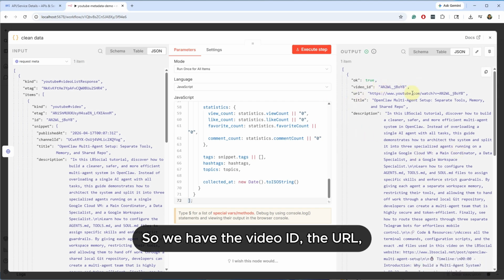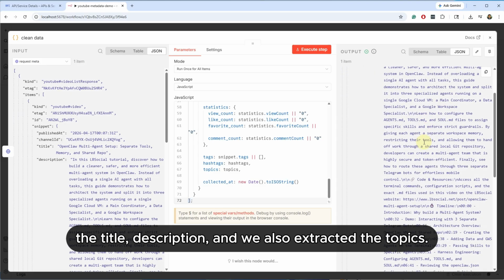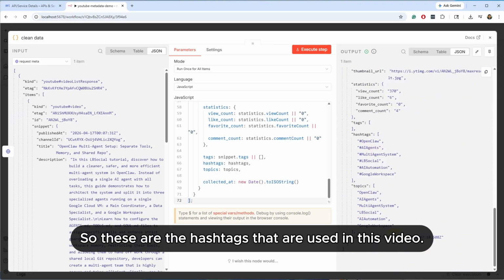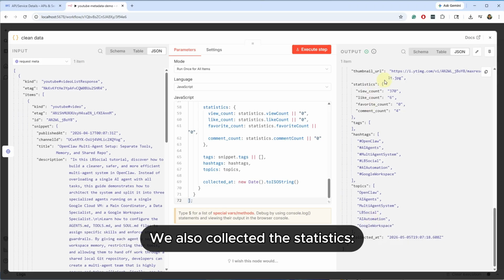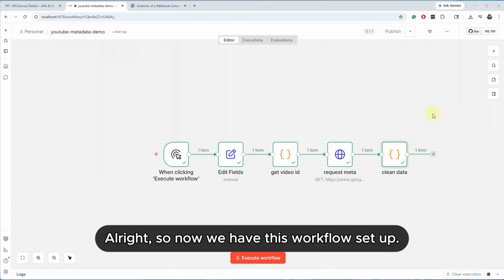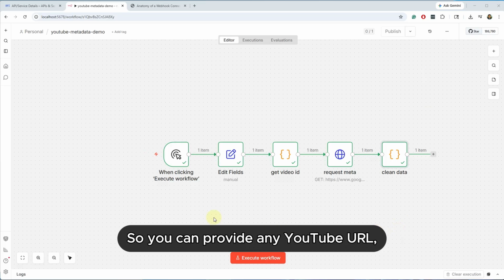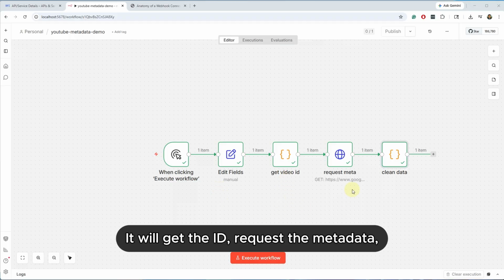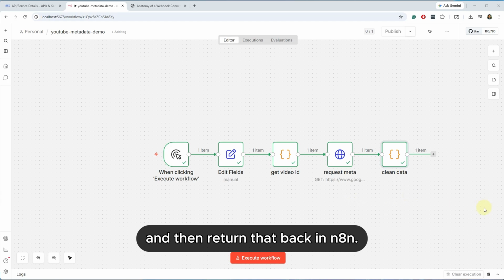So we have the video ID, the URL, the title, descriptions. We also extracted the topics, so like the hashtags that are used in this video. We also collected the statistics, so number of comments, likes, video views, etc. All right, so now we have this workflow that is set up. So you can just provide any YouTube URL, and as long as that is public, we will get the ID, we will request that metadata, and we will clean the data and return that back in n8n.